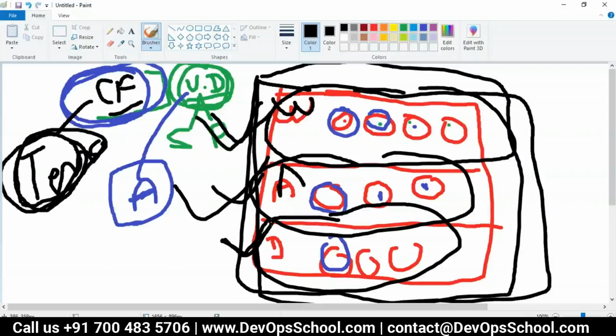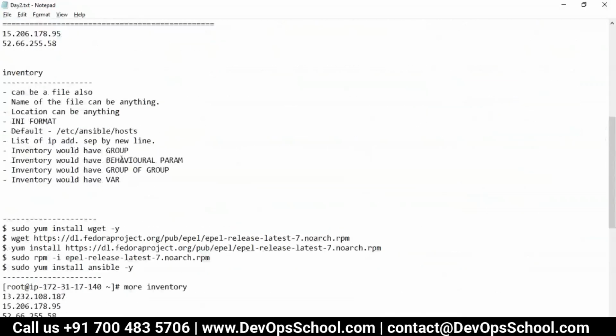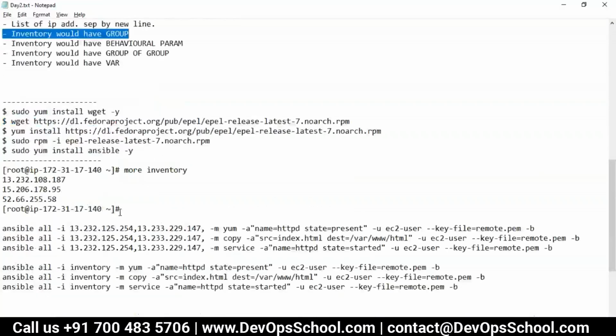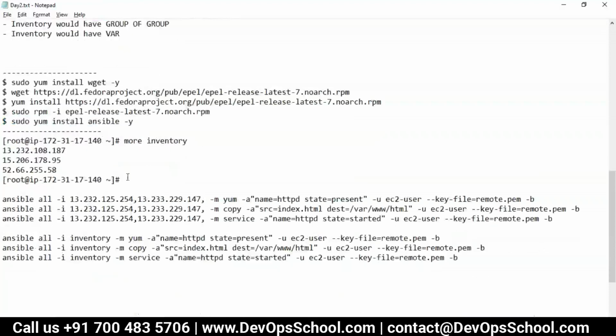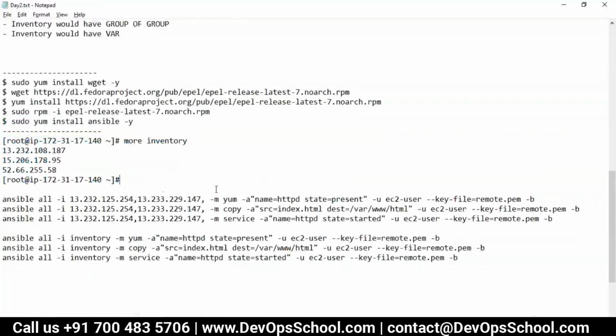Okay, so this is the problem which you are trying to fix, and I said here inventory would have a group. Now what is a group? Group is a list of IP addresses again. Now those IP addresses will be a part of the group. Now before that I must tell you, let me come back on this. So now convert this into the group.